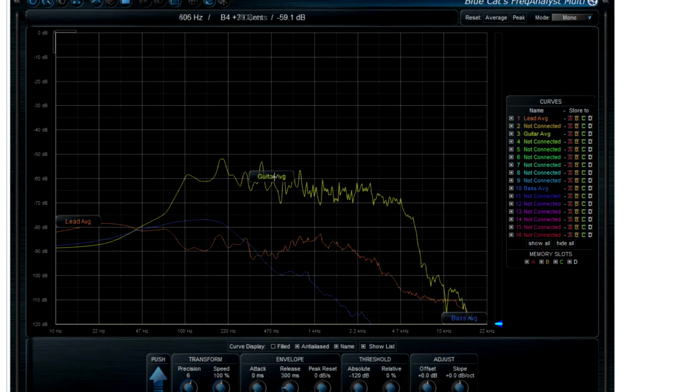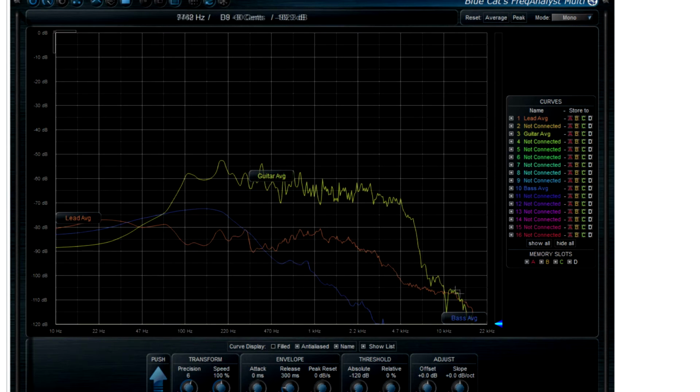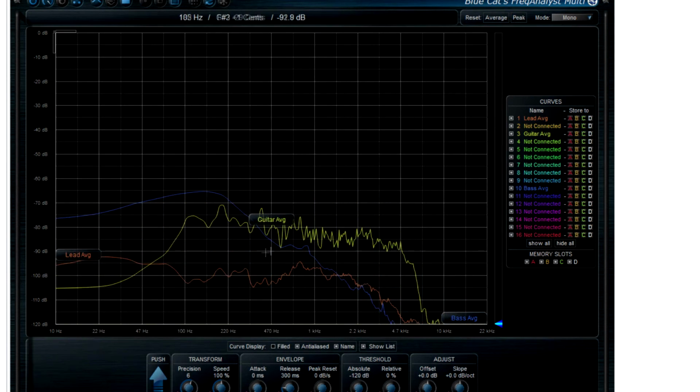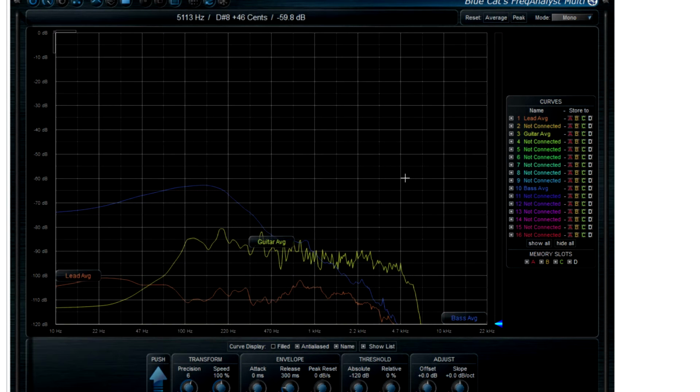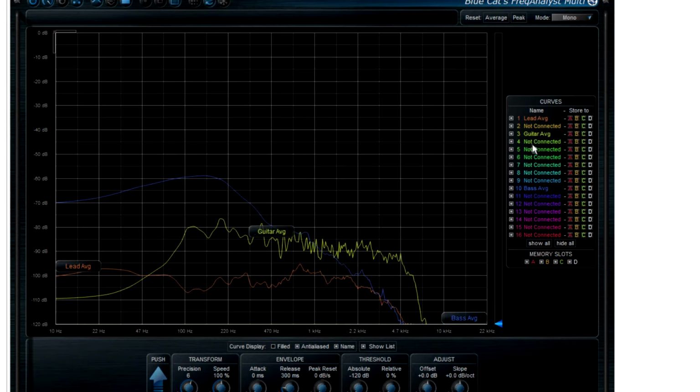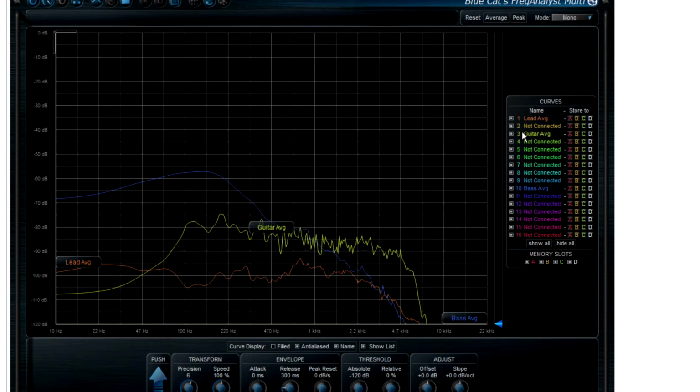And again, these are labeled. That's what this plugin's all about, is having everything overlap so you can see, you know, what's going on with all your tracks. And if you don't have anything assigned, all these things that say not connected, it won't show anything.